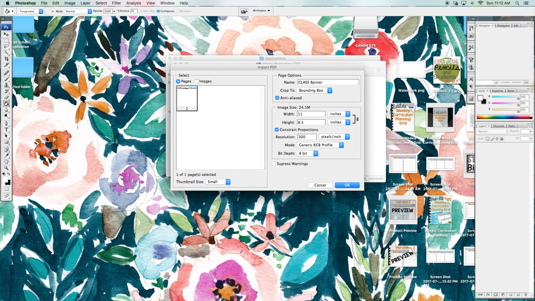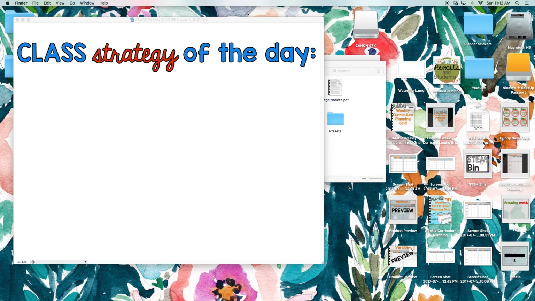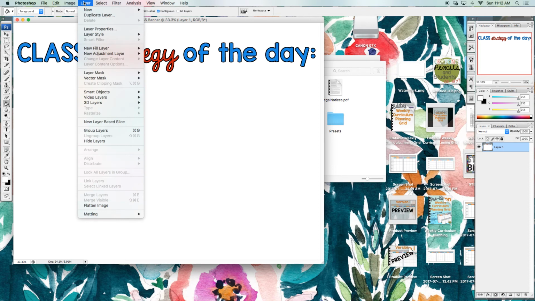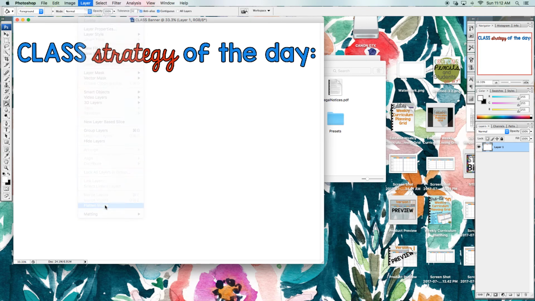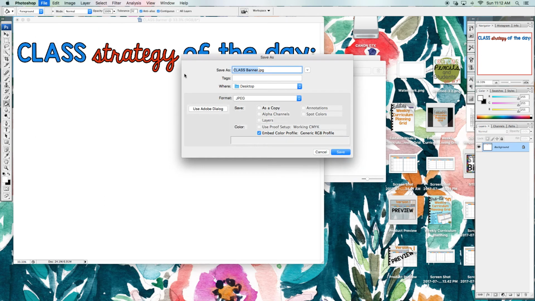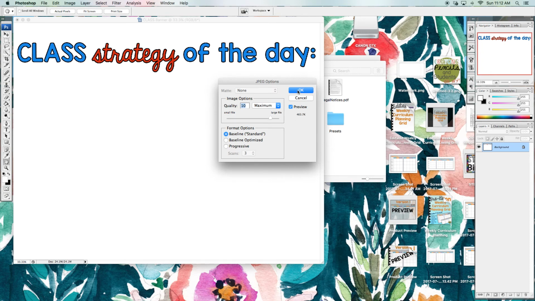Now, when you click Open, it's going to automatically save your resolution to what you want it to be. So you're going to click OK. And then you're going to click Layer, Flatten Image. And then you're going to click File, Save As, Class Banner. And now it's going to save as a JPEG. And you're going to save it to your desktop and click OK.